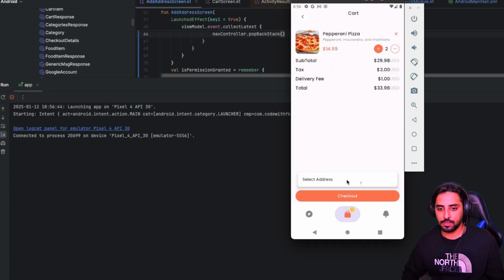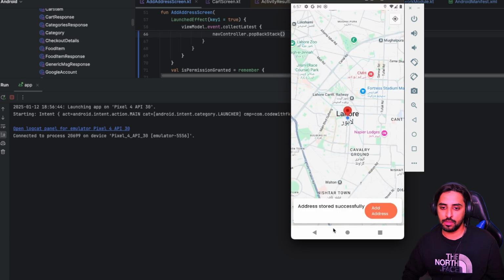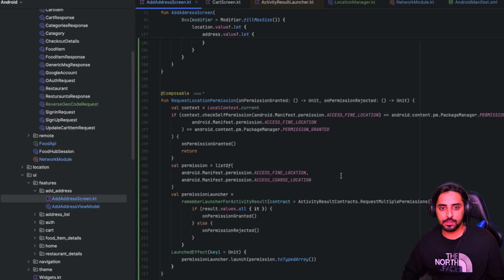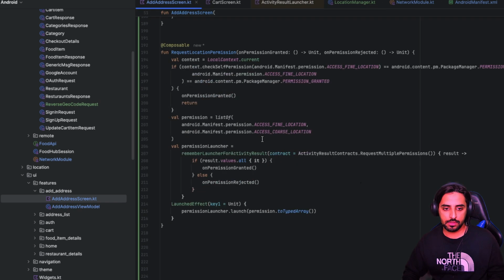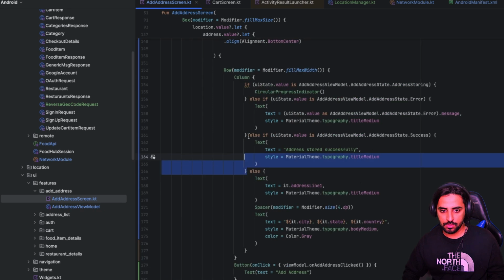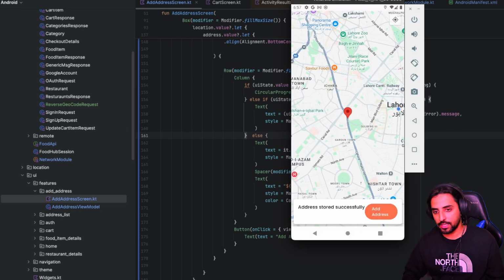Now we have something like this. We go over here, click on the plus sign. You see we got something like this. I think this is a mistake. Let's just go to the address screen, and this success case should not be there, because in the success case we are showing the address. So let's just not show that.